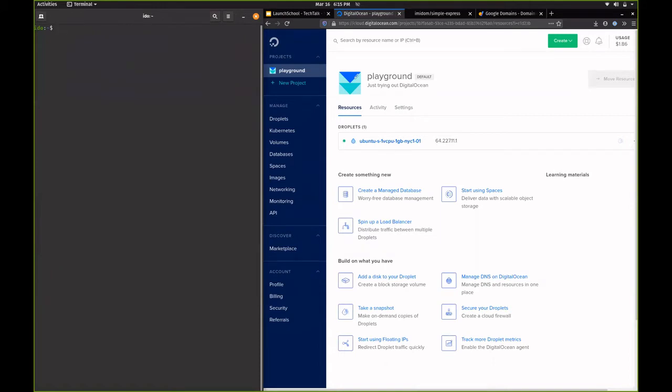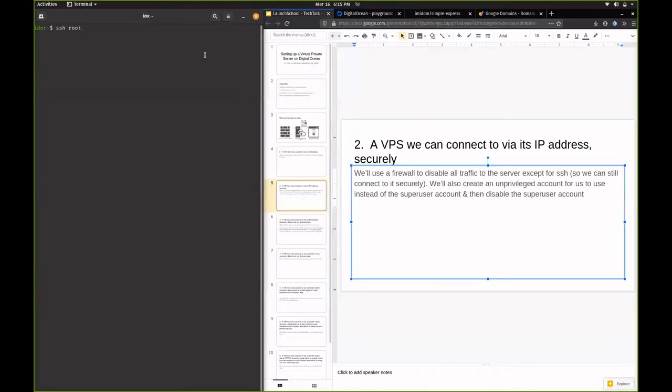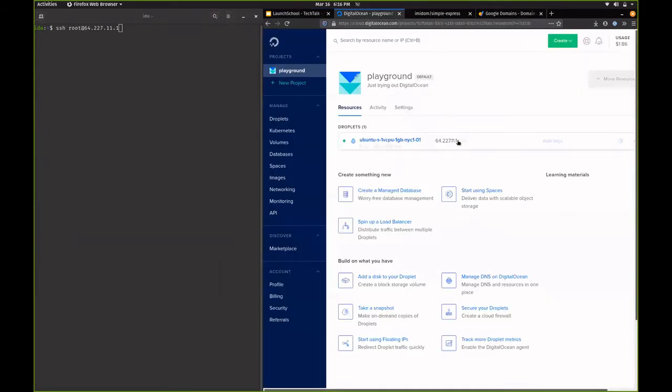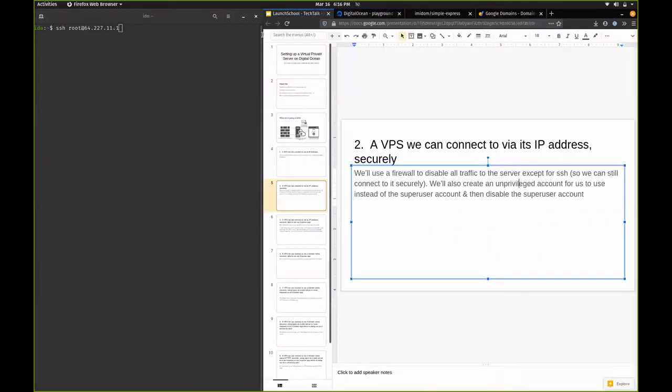So the command to connect to a machine using SSH is just ssh. We're going to give it a username. By default, that's going to be root. And again, this is that superuser account that we're eventually going to get rid of. Switch that back. And then we're going to tell it the address of the server. So this was just that IP address that DigitalOcean provisioned to this machine.